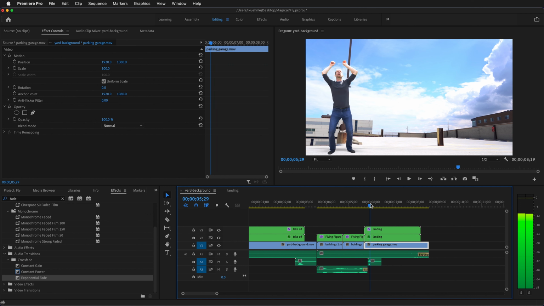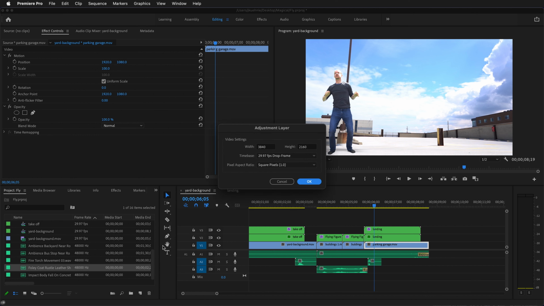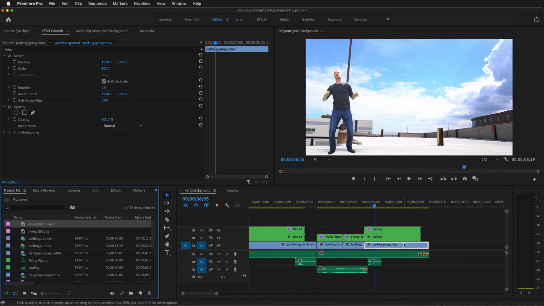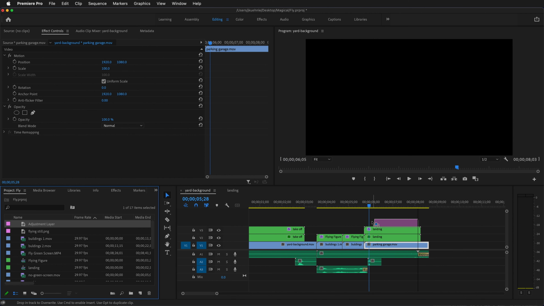But when we land, we're so powerful with all our flying that I want to make some camera shake when we land. To do that, I can go to the project window and then click this new button and then make a new adjustment layer. It'll automatically make it the size of the frame. I need to find where I land in the timeline. So I think right here, and I'm going to drag the adjustment layer over.